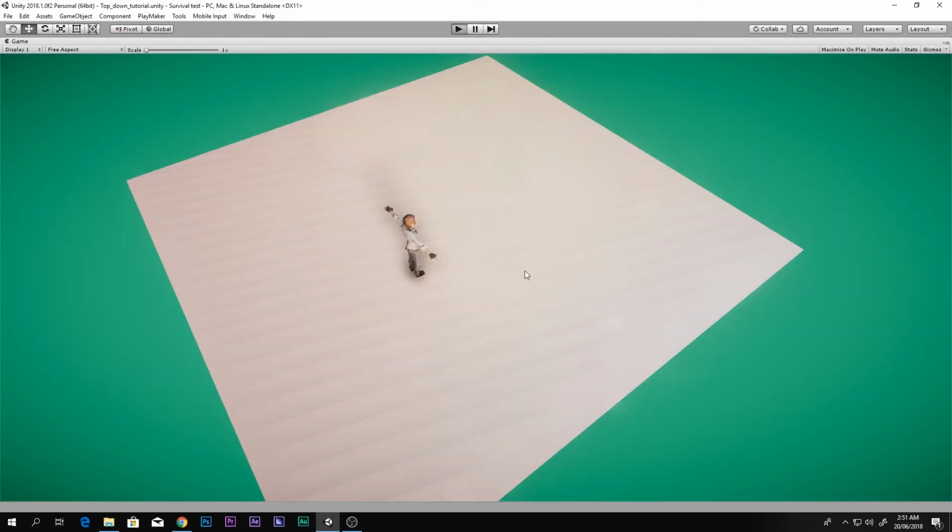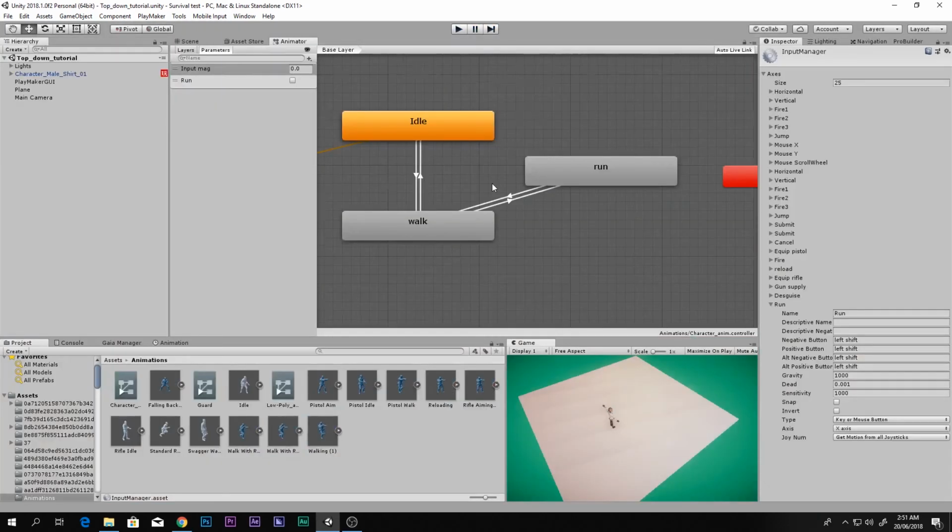So if we play now, you can see he can walk around, and he can also run around, and there we go. He is walking, running, idling, walking, running. Bam. However, the camera is not following us, so we want to do that. The next step is going to be setting the camera. However, our player is actually working.